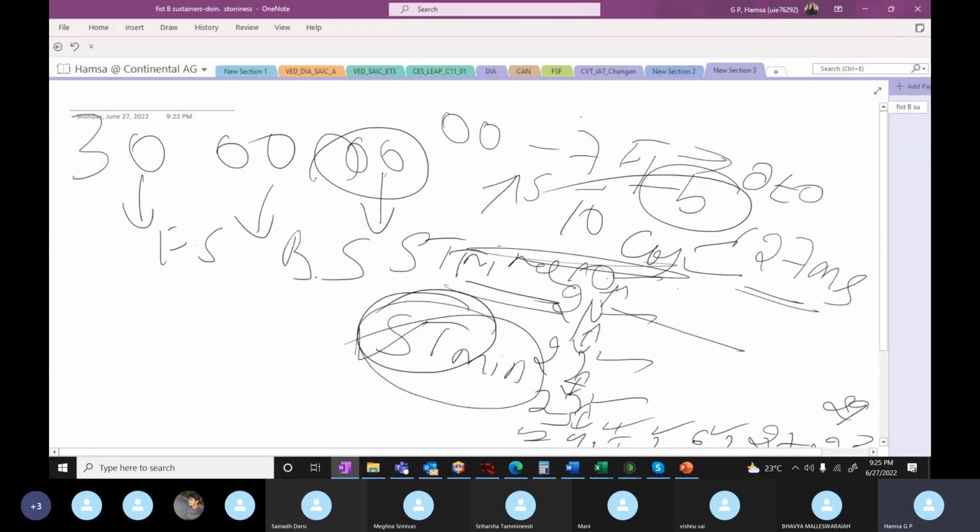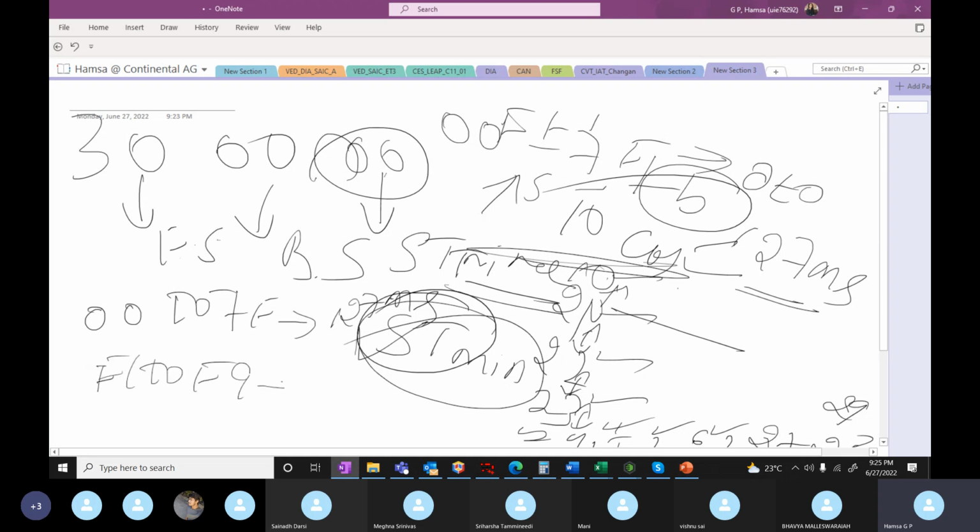Okay. I will write it down here. 00 to 7F is considered 0 to 127 milliseconds. If the value is F1 to F9, then it is considered 100 microseconds to 900 microseconds, any time between 100 and 900 microseconds. Next, FA to FF is not used. It is reserved for future purposes.